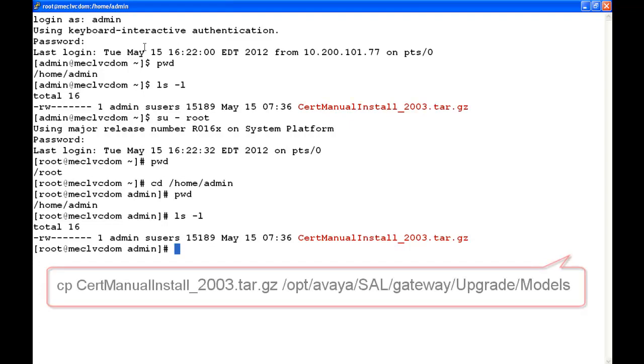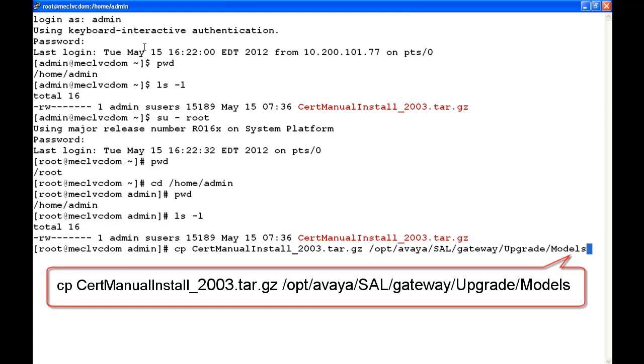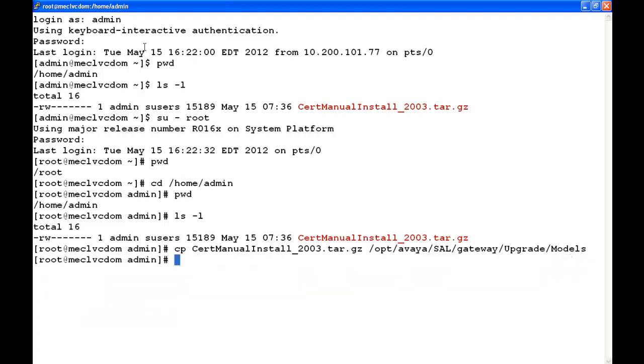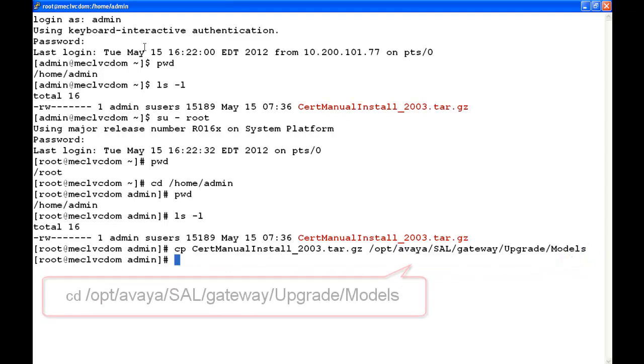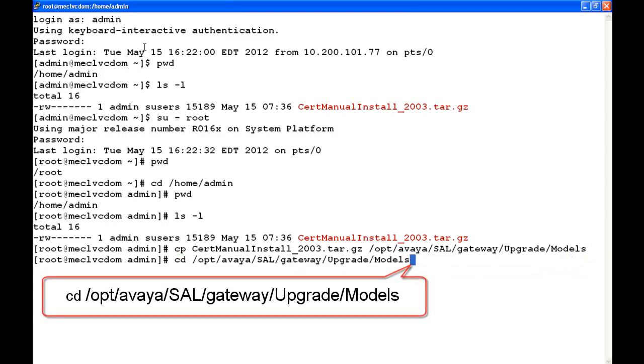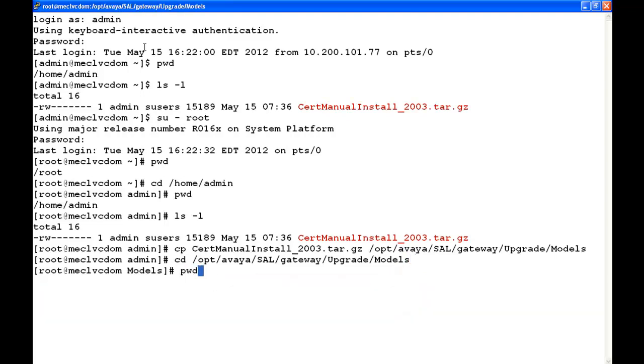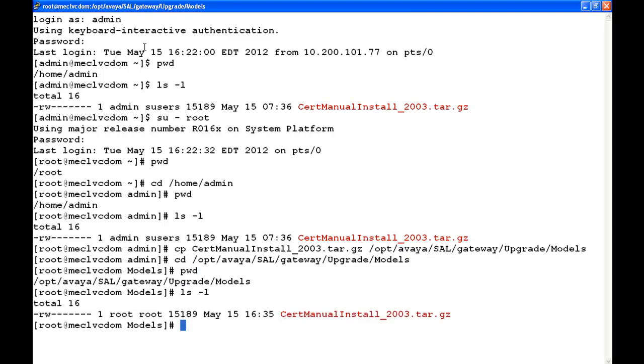Now I'm going to copy. So I run the command cp, the file name, space, /opt/Avaya/SAL/gateway/upgrade/models. We're now going to change our directory to the opt Avaya SAL gateway upgrade models where we just copied a file to. pwd to make sure we're in the correct directory, and we are. ls -l so we can see that the file is in it and we can use that to type.